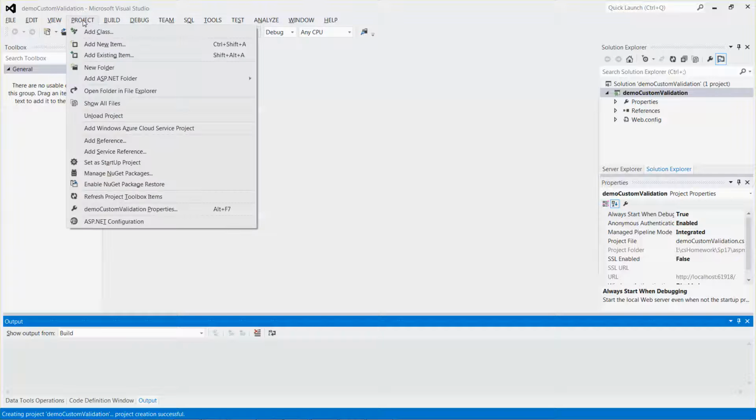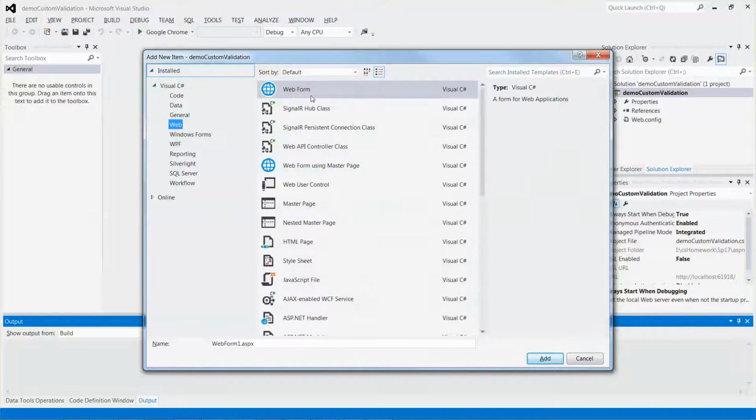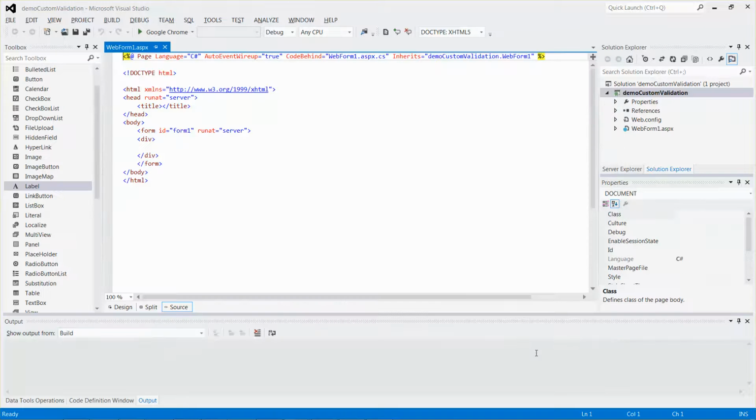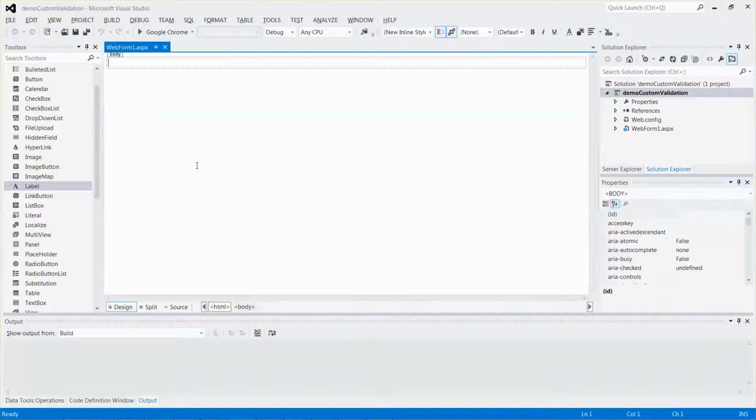And then let me go to project, add a new item, and this will be the web form. I will just use the default name for the web form, which is WebForm1.aspx, and click add. And I'm going to switch to the design view, and then I'm going to type in something like please enter a part number, and this will be the example prefix HD dash 2324, for example.